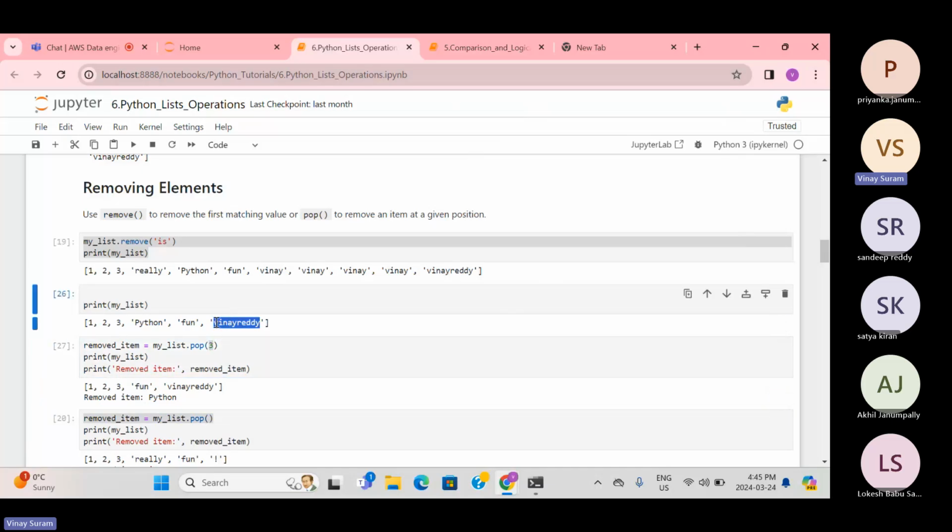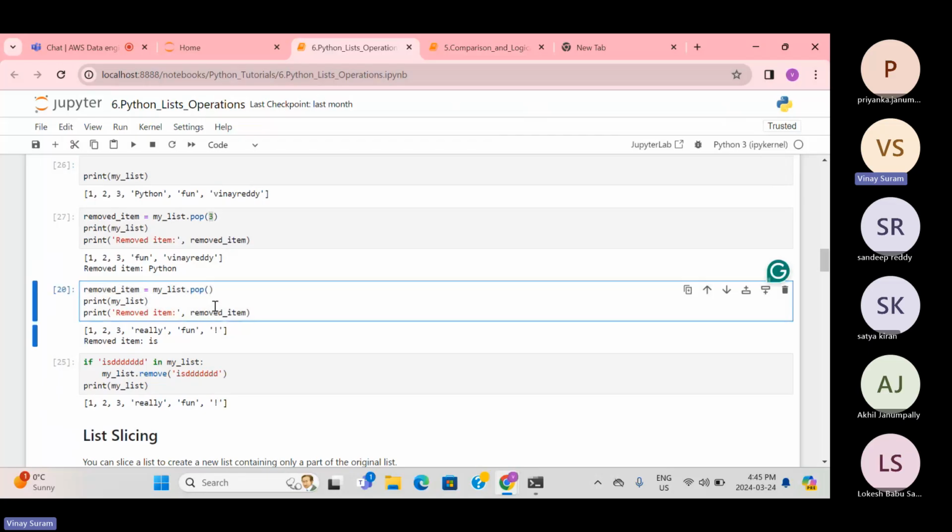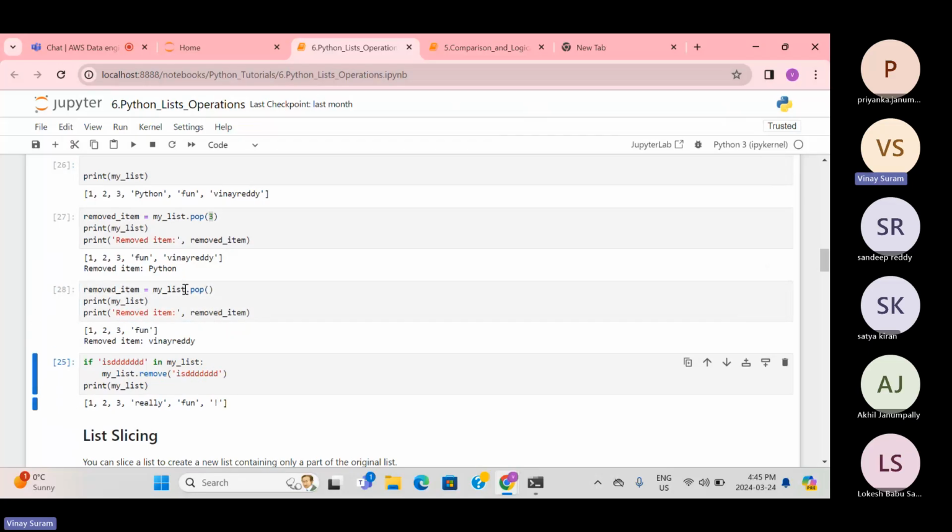So now we have winner ready, right? This element will be removed. If I write pop now, if I enter just this, I entered it. Okay, so you can see the updated list contains 1 2 3 fun. Binary is removed. So that is what it is.